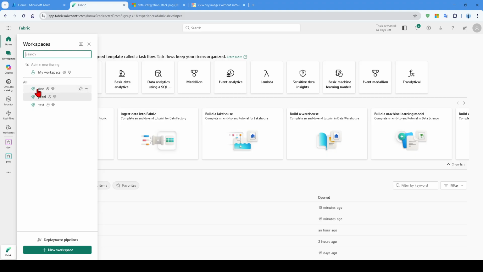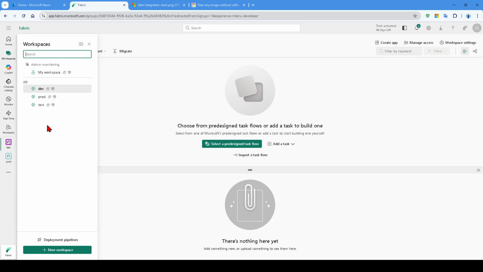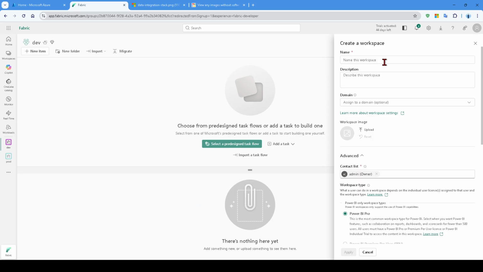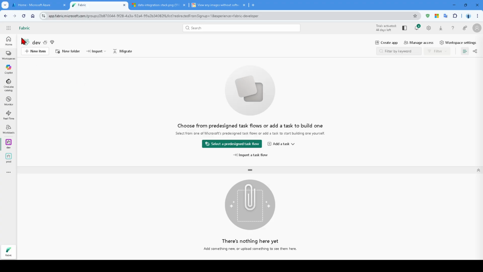I have a dev workspace already spun up. You can create more workspaces or your own workspace from this option here at the bottom, which says new workspace. You can give your workspace a name, some description, and select the Fabric trial capacity if you are on the Fabric trial capacity here. I have already created a workspace named dev for development.